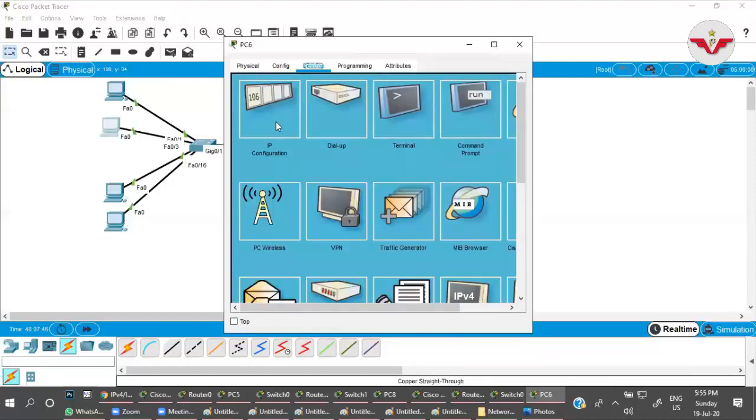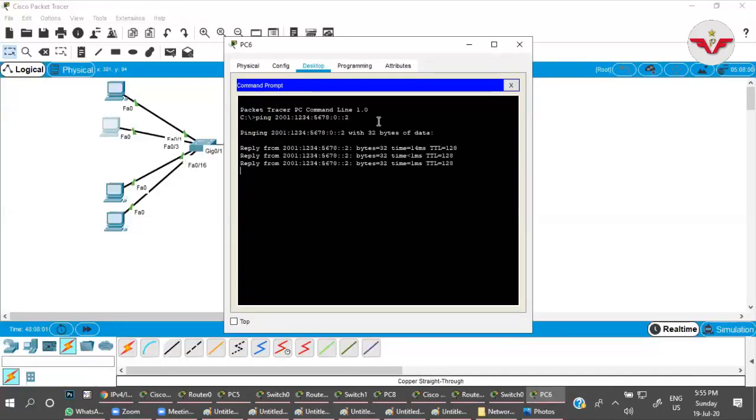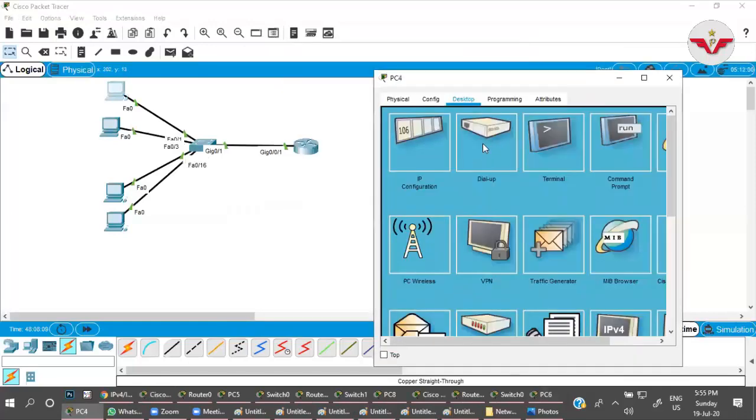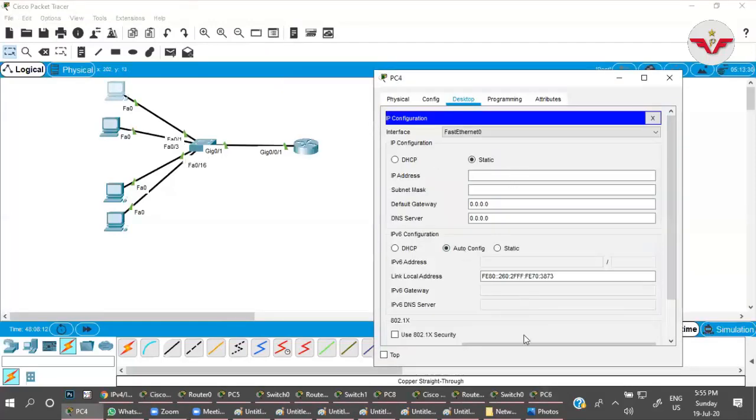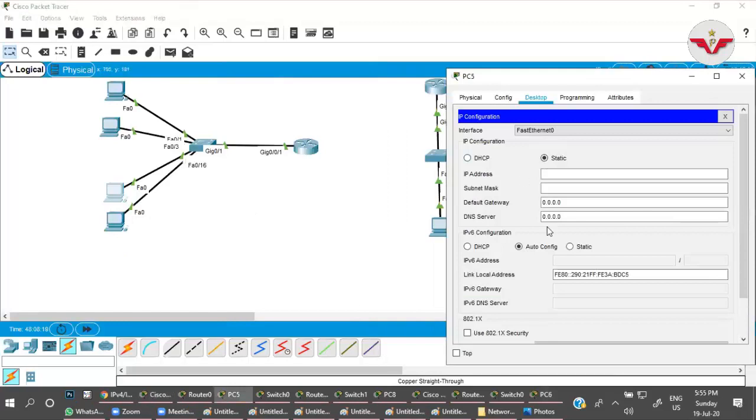If I'm giving the static one, then if I try to ping with the first PC, ping, paste 20011234. This is the PC. Okay, it's working. But why not getting that IP address? Now check. God knows. Okay, let it be. So let me configure the static IP only.